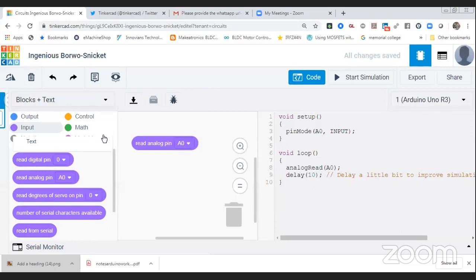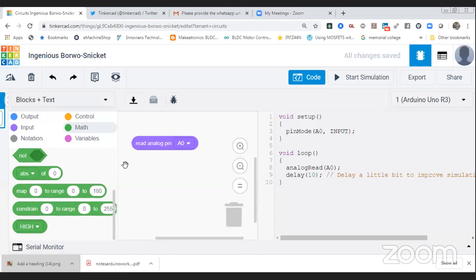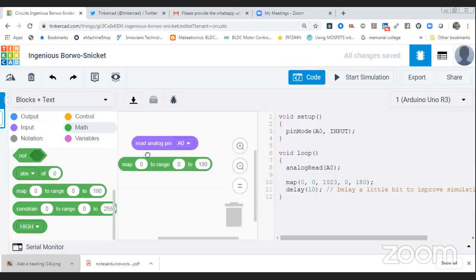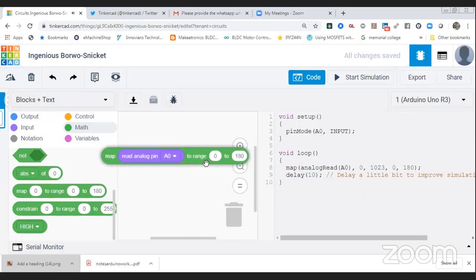In the map function, what we have to do is go to map, where you will find map in math. This one is the map function. What you have to do is map this analog value, where to where? You have to map it from 0 to 5. So you can make it 0 to 5.